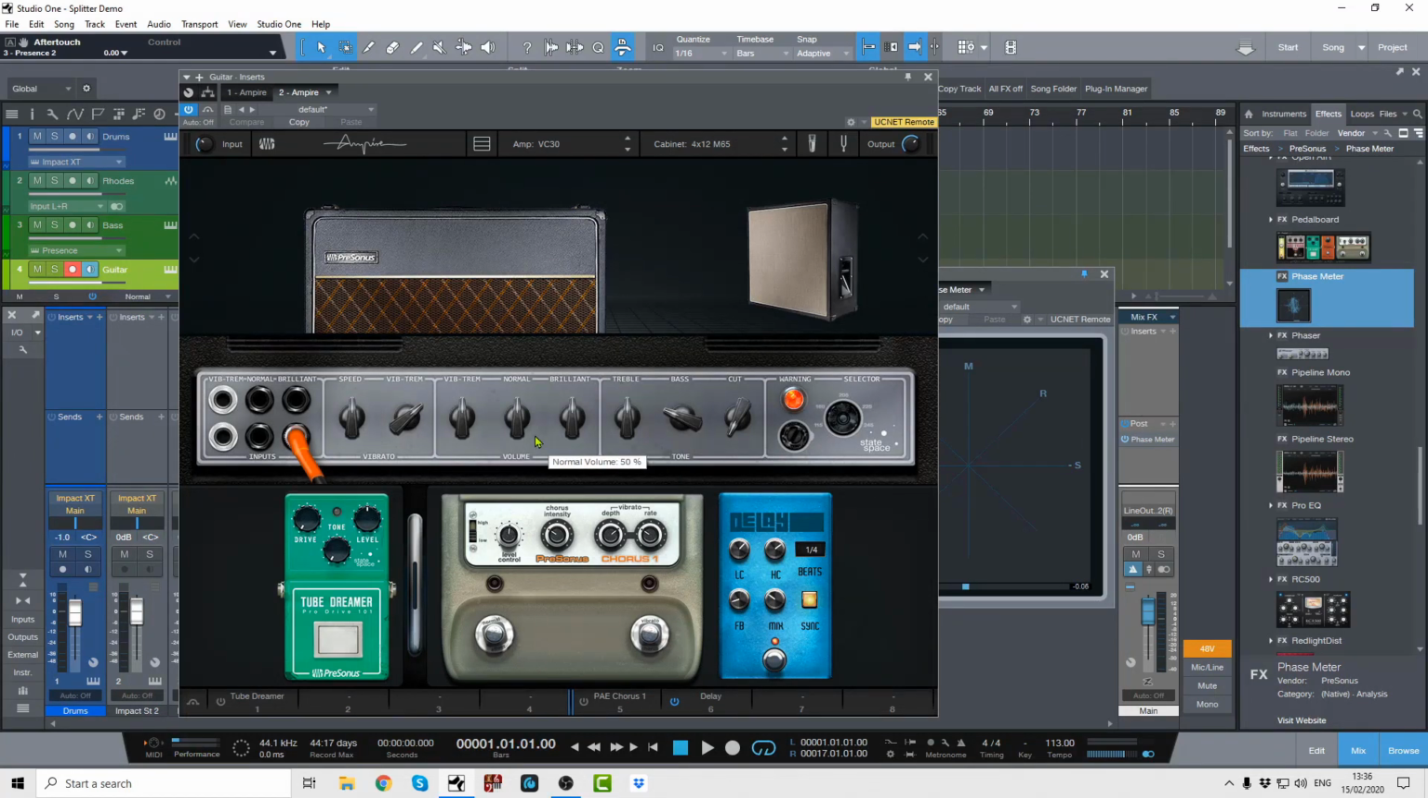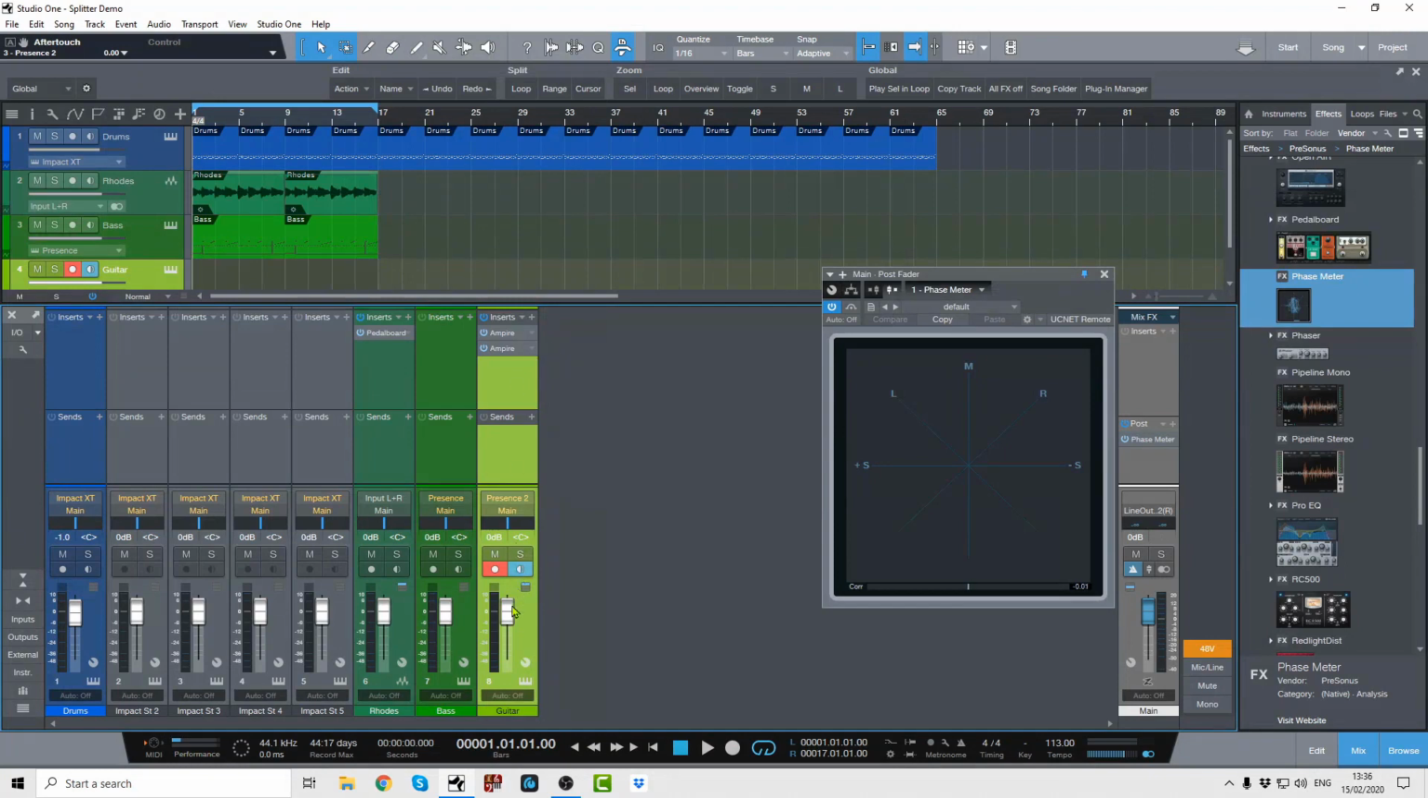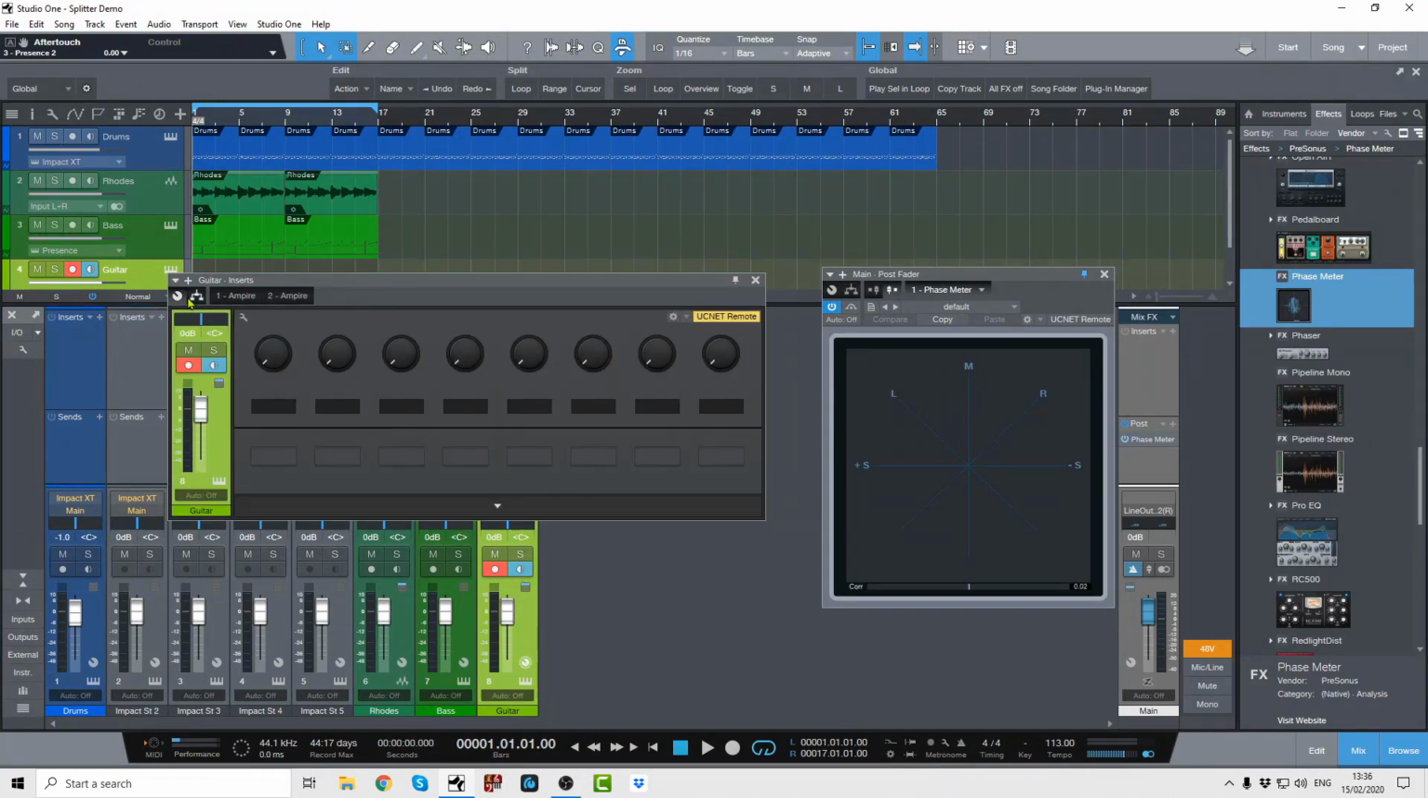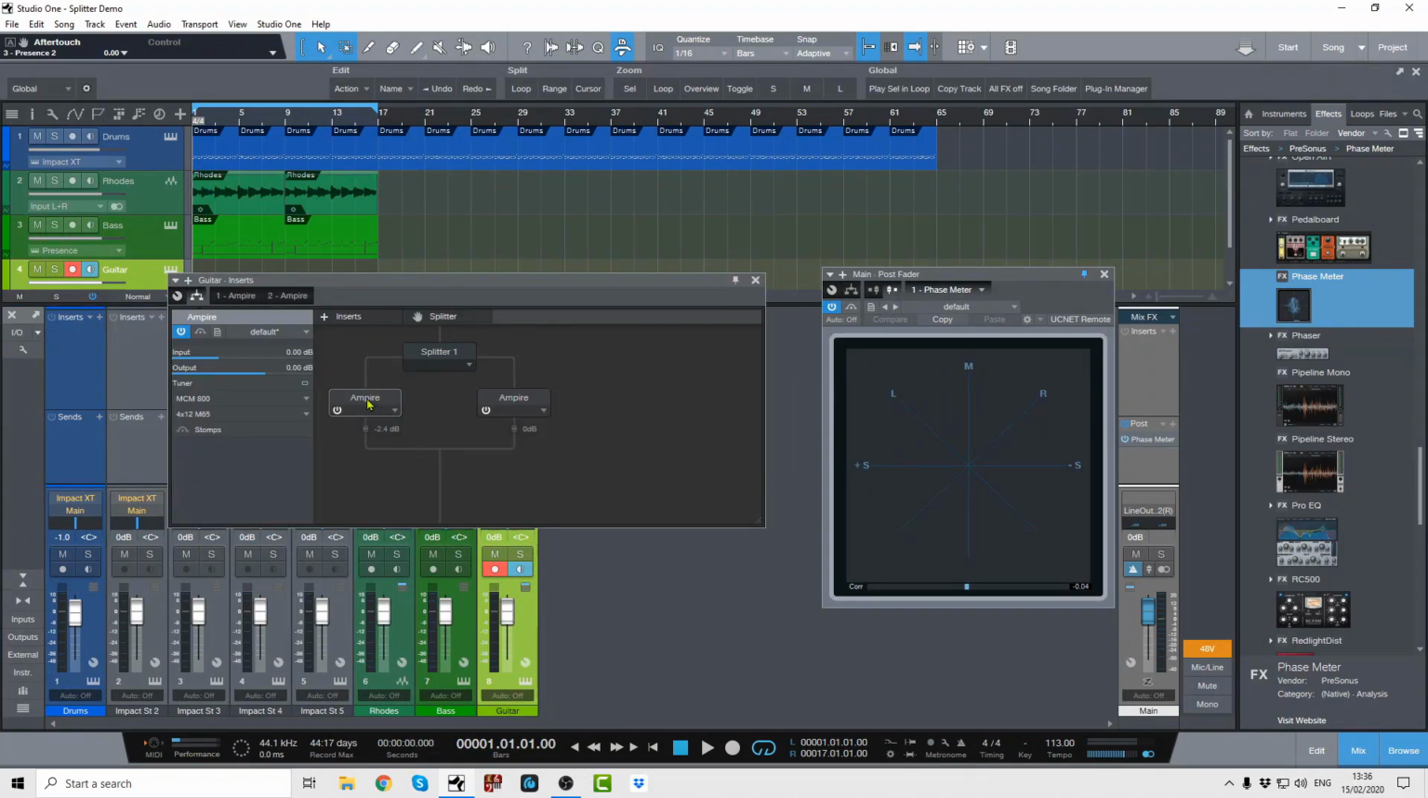What I'm doing is running the one signal and then splitting it in the splitter. If I just close that, I need to reopen the channel editor and go back to the routing. Here we go. I am splitting the signal and running it through the two different amps and then combining it again, so you end up with a pretty unique sound.